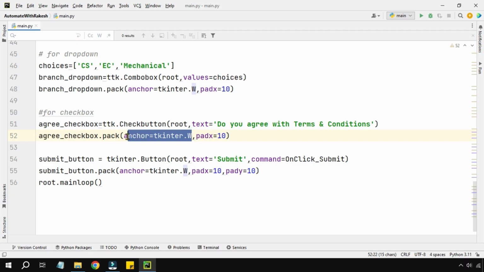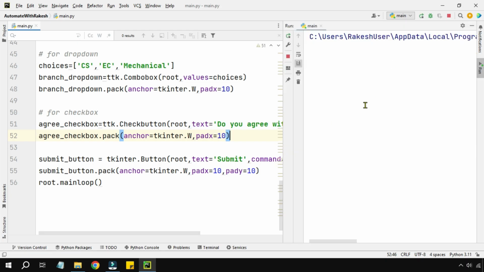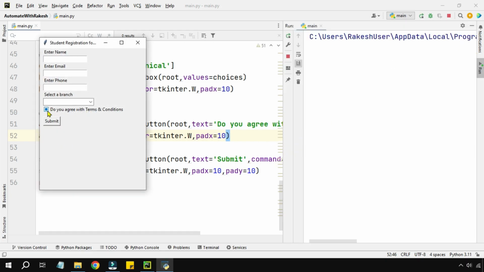All of this, keep revising, as I've already taught it in the previous videos, but still I'm trying to say it so that you can recap. So this is done, very much we are done. If you run this specific code, you will be able to see this option has come. Do you agree with the terms and conditions?